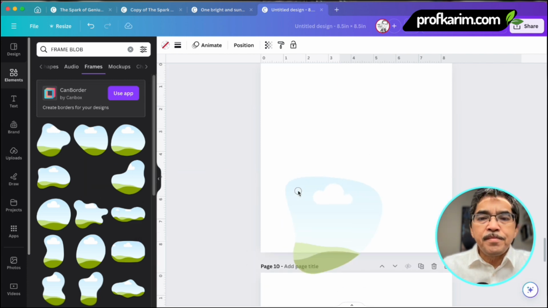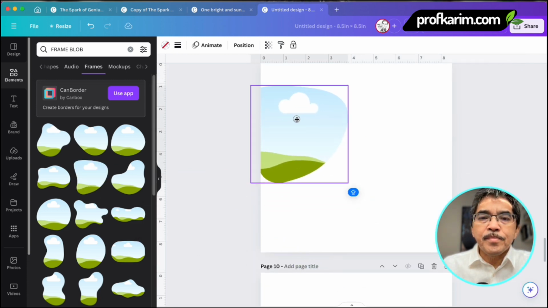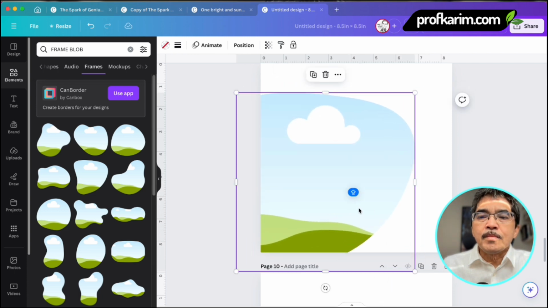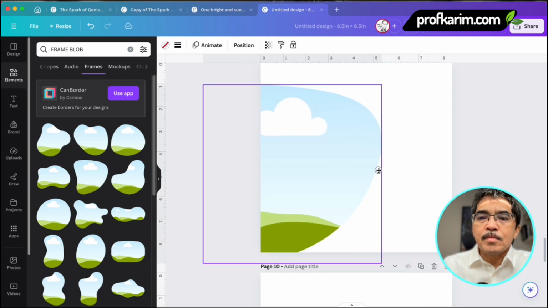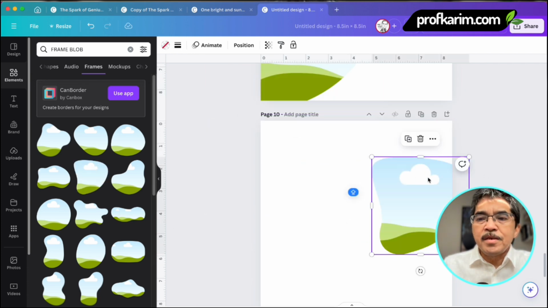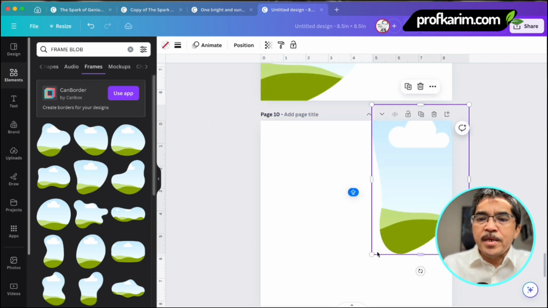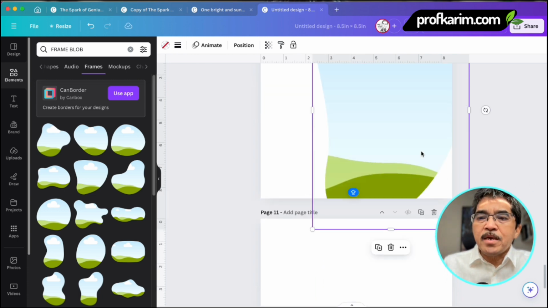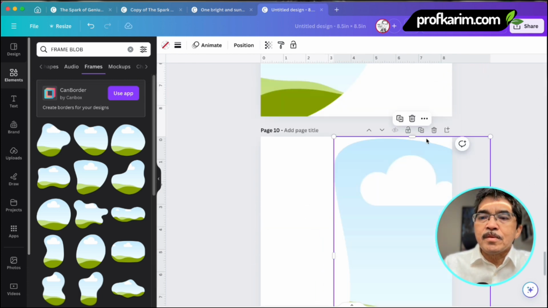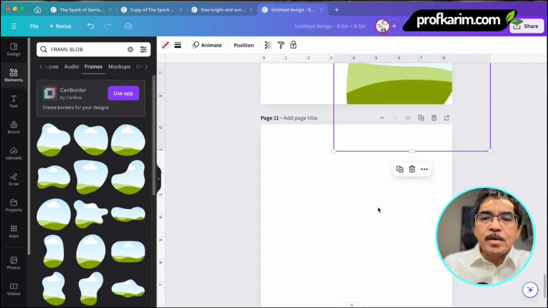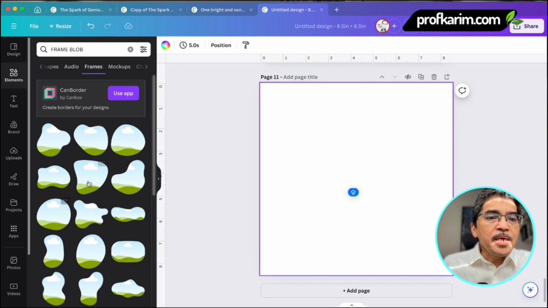Page 10, page 11, page 10. Okay, try to do this very quick. And finally, last page.